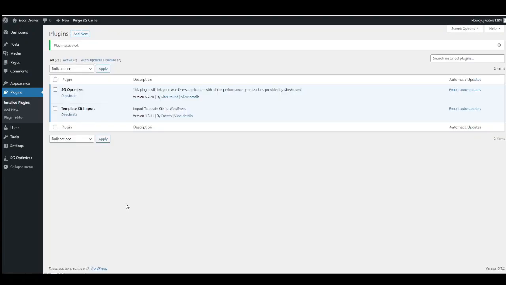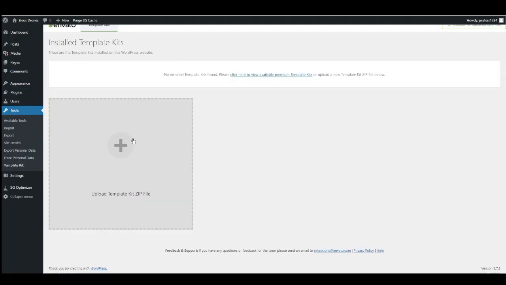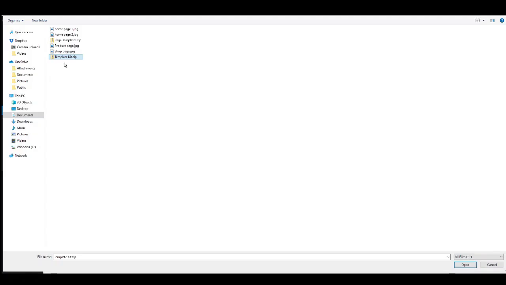Now we're going to install the first set of templates. This will include the header, the footer, product pages and the product archive. So if we head over to tools, just hover over tools and then go down to template kit, click anywhere in this box, and then you're going to find the file called template kit that you've just downloaded.